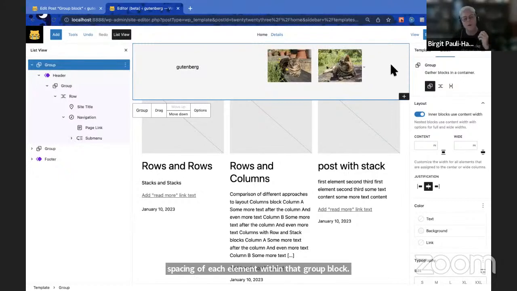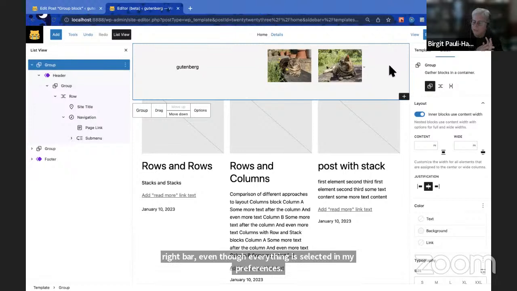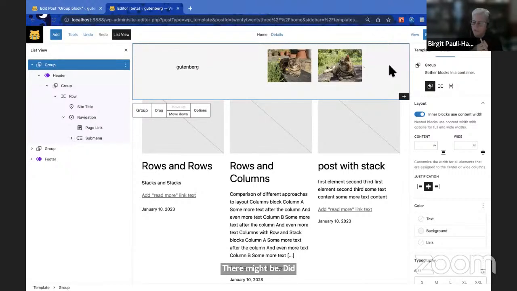Okay, so yeah, Peter Goodsward, I hope I didn't butcher too much your last name. Is this a preview version? I don't have a header in my list view, neither do I see settings, styles, or options in my top right bar, even though everything is selected in my preferences. There might be, did you enable, Isabel, some experiments on that?